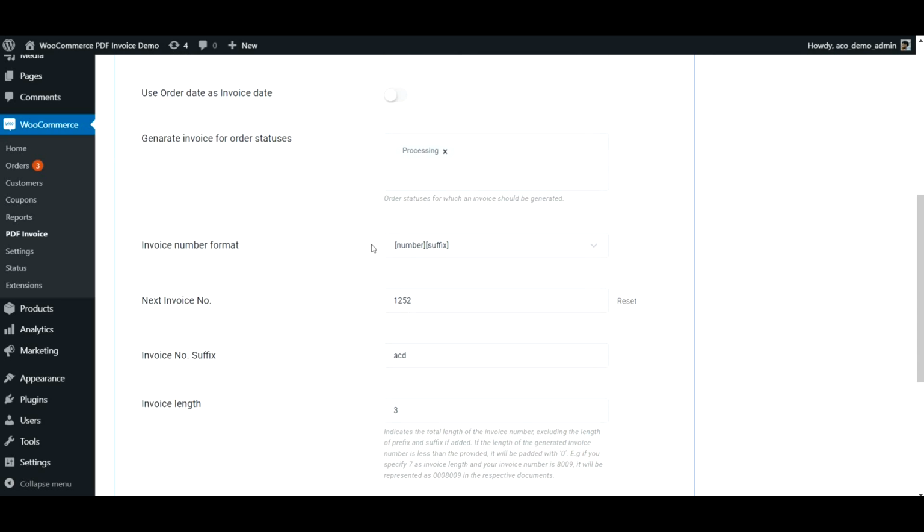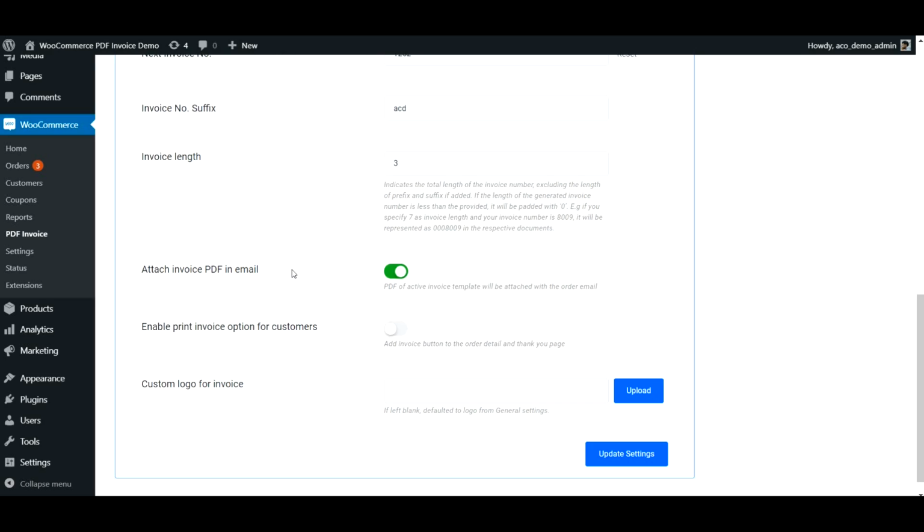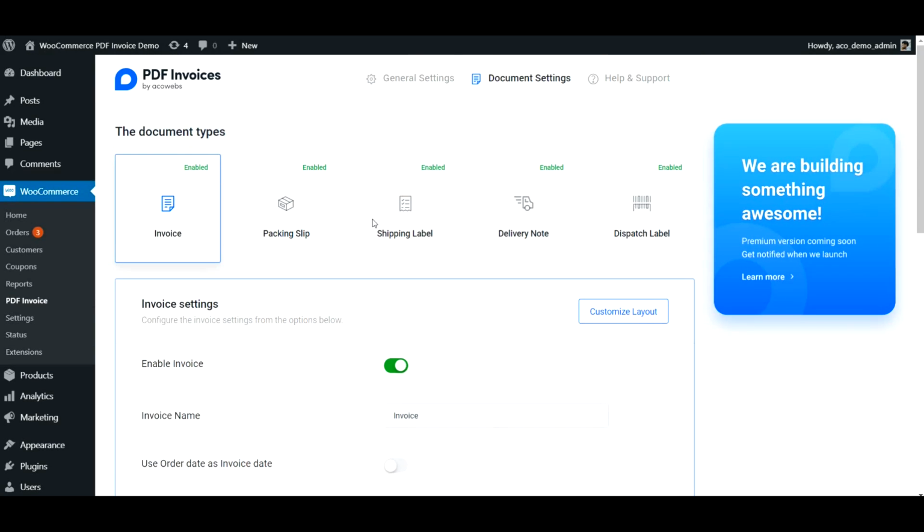We can control the invoice number formats with provided options. You can set a format, set a starting number. Toggle this option to attach PDF invoices and order email. Now, we can check to customize the invoice document.